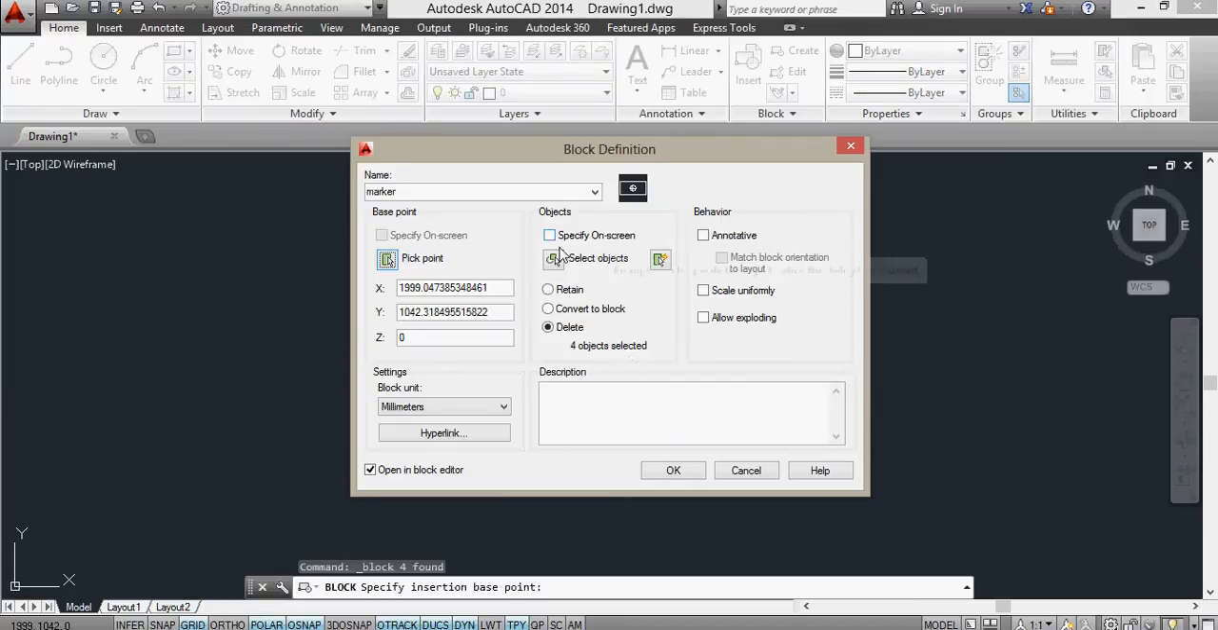I'm going to convert this into a block and delete what's there on the screen, and I'm going to open in the block editor immediately. Now what you can do here is allow exploding, so that when people have put these blocks in their drawings, they can actually manage the attributes. I'm not going to do that in this instance.